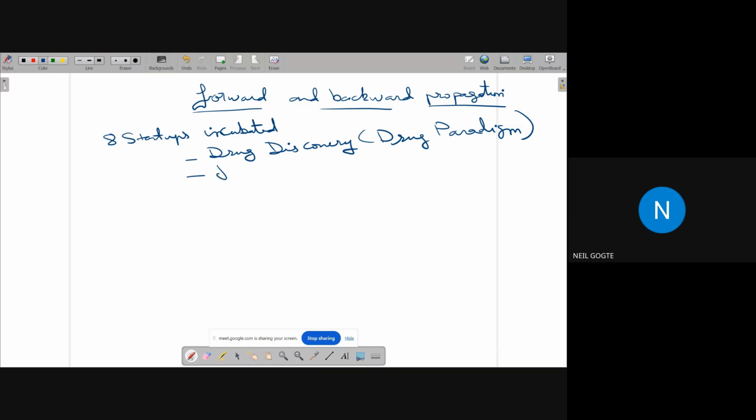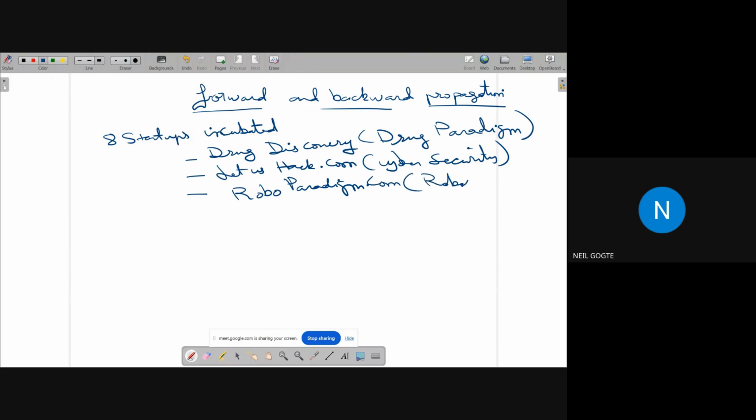Soon we are starting, no, we have already started letushack.com. Again, this uses AI, but this is basically a cybersecurity platform. Then we have roboparadigm.com, which is towards robotics automation, where last week I saw a lot of good work happening.